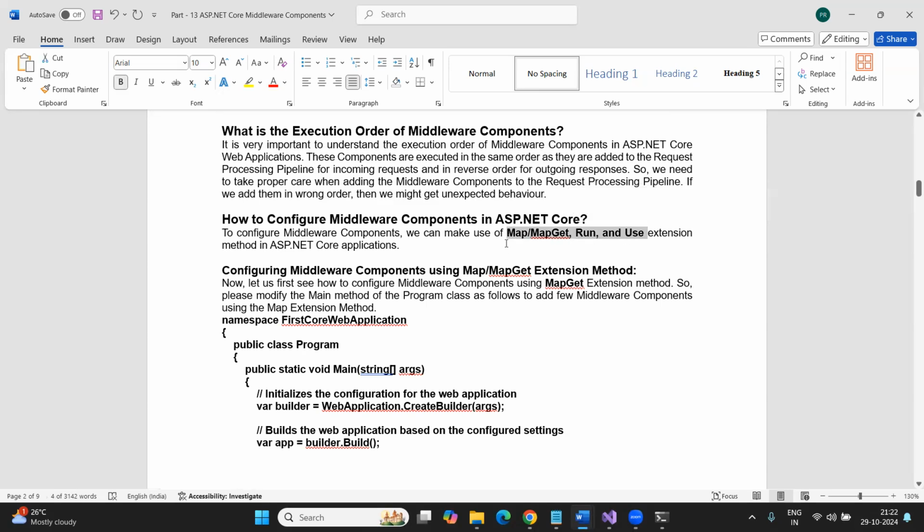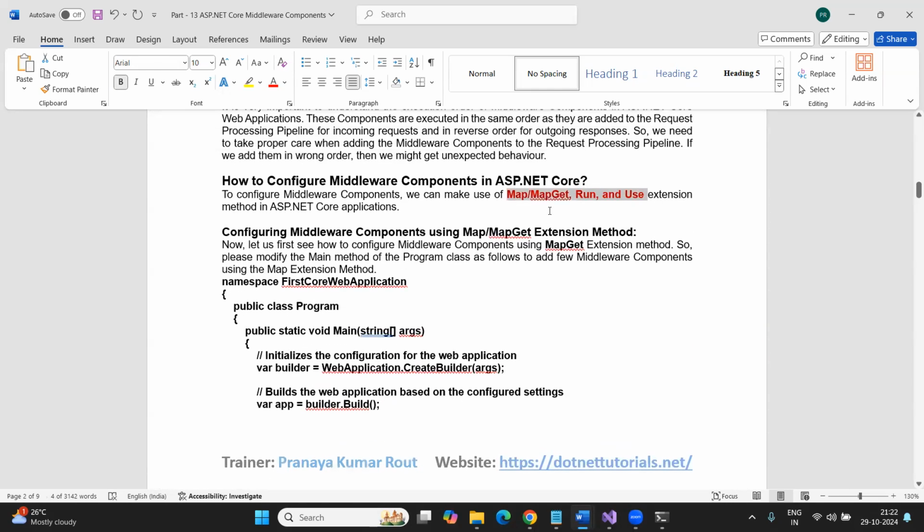So what are the different ways to configure the middleware component? As I have already told you, we can make use of the Map, MapGet, Run and Use extension methods. Let us first understand the Map and MapGet extension methods, and then we'll understand the Run and Use extension methods.